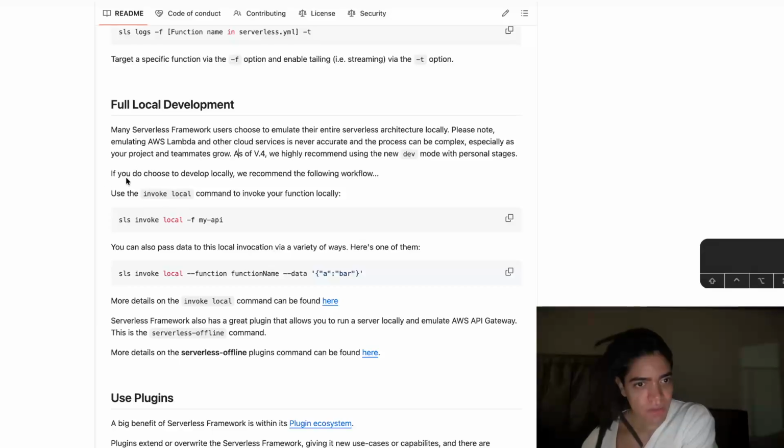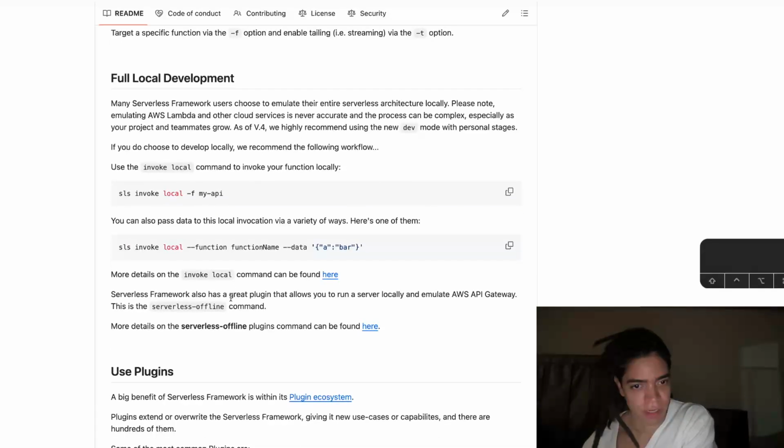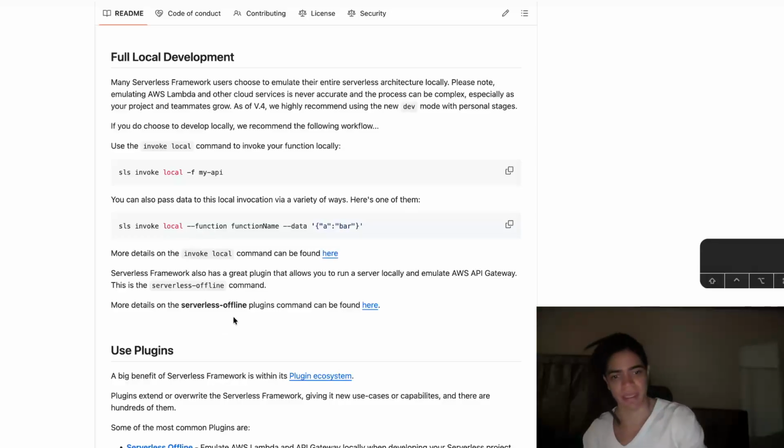If you do choose to develop locally, we recommend the following workflow. Use the invoke local command to invoke your function locally, like this. You can also pass data to this local invocation via a variety of ways. Here's one of them. More details on the invoke local command can be found here. Serverless Framework also has a great plugin that allows you to run a server locally and emulate AWS API Gateway. This is the serverless offline command. More detail on serverless offline here.